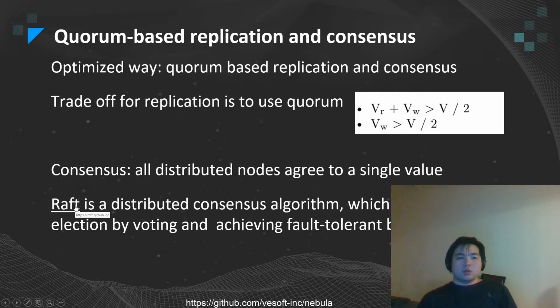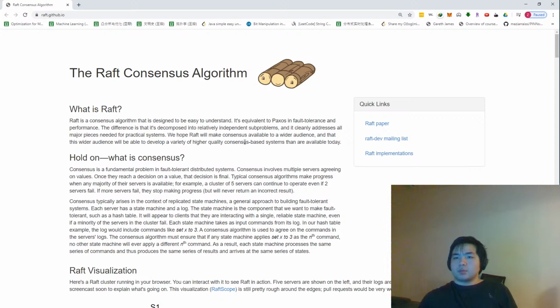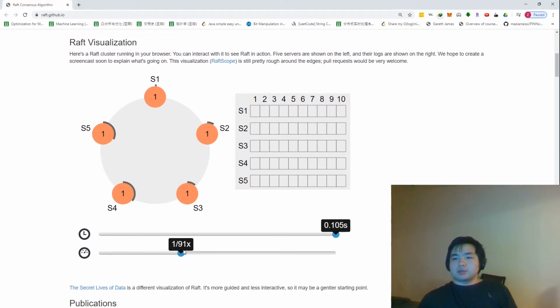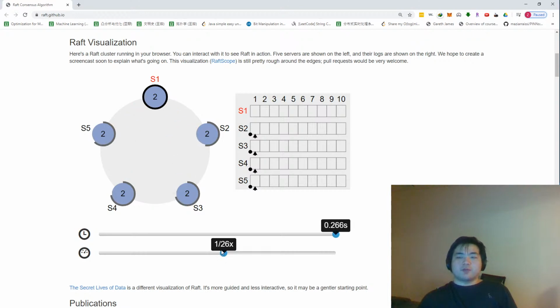If you want to know more about the Raft protocol, you can check the official website, which is made by Stanford. In here, you can see the visualization showing how Raft works, and you can synchronize the times to see how Raft uses logs to do replications and leader elections, and how to use the quorum to get the most up-to-date data and how to be synchronized.